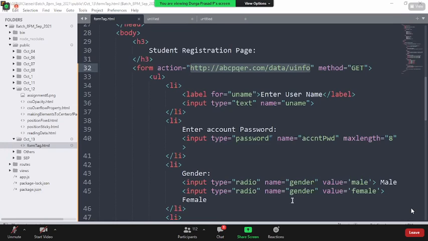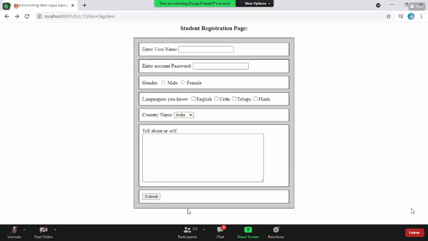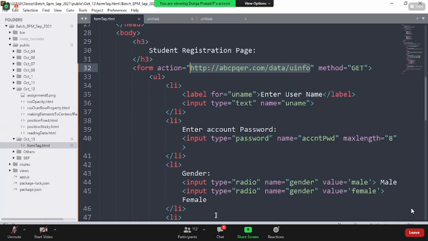Any other questions, anyone? Sir, why does the query come with the URL? Yes, by default, the data will be appended to the URL. The query parameters, whatever you have, will be automatically appended to the URL.